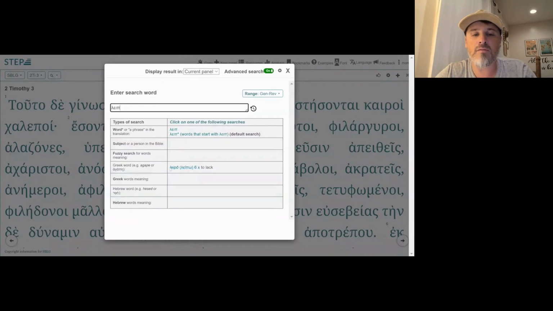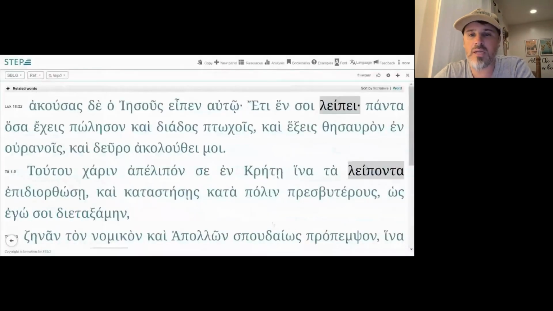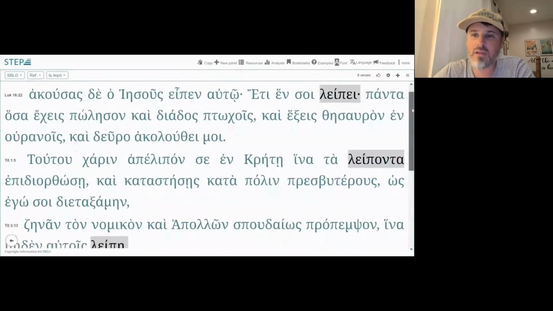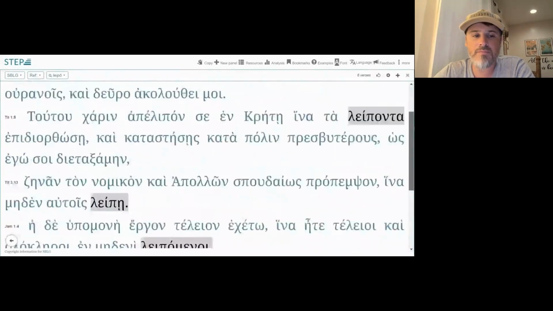So from the verb λείπω, which means to lack, to miss, right? To not have. And so the first occurrence is in Luke 18:22, ἕν σοι λείπει. And then we have in Titus 1:5, τὰ λείποντα.